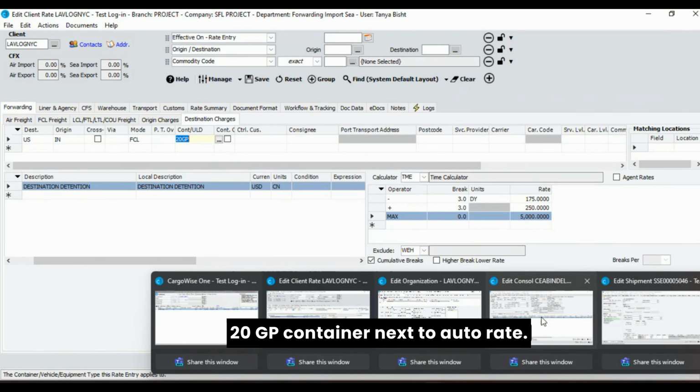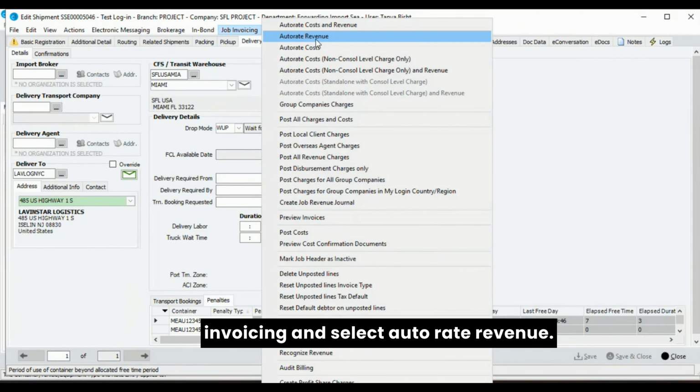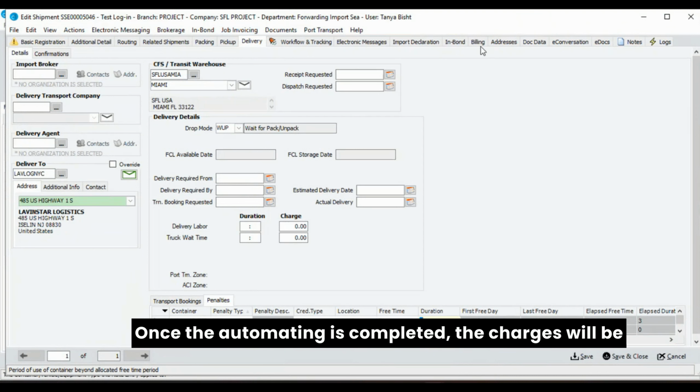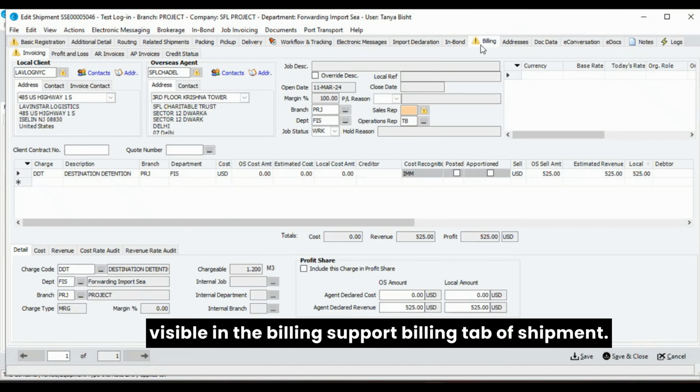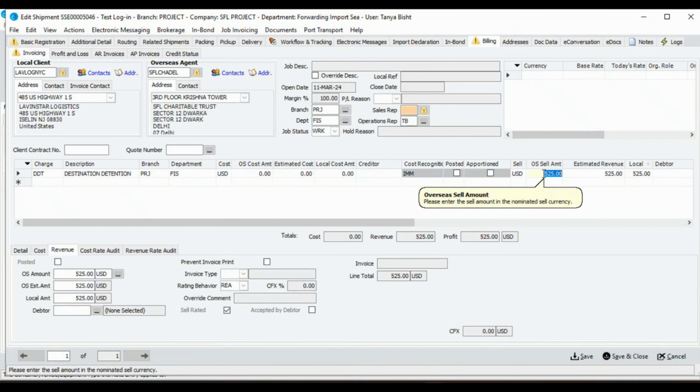Next, to auto-rate, we will go to the Shipment Job Invoicing and select Auto-Rate Revenue. Once the auto-rating is completed, the charges will be visible in the Billing tab of the shipment. Here the detention charges are calculated and the sell amount is updated.